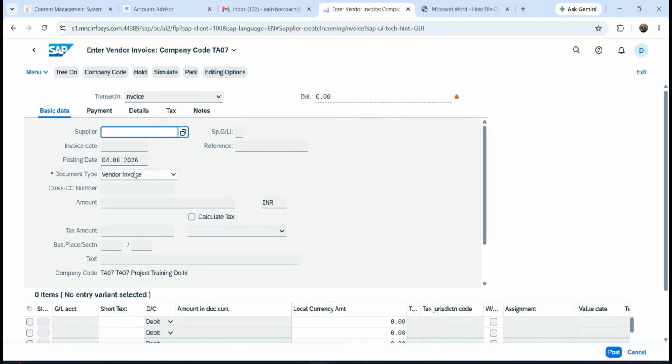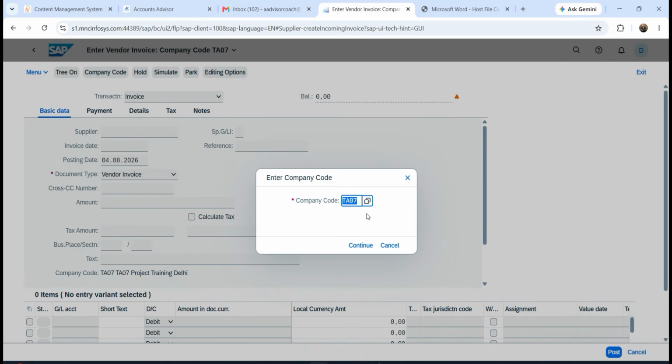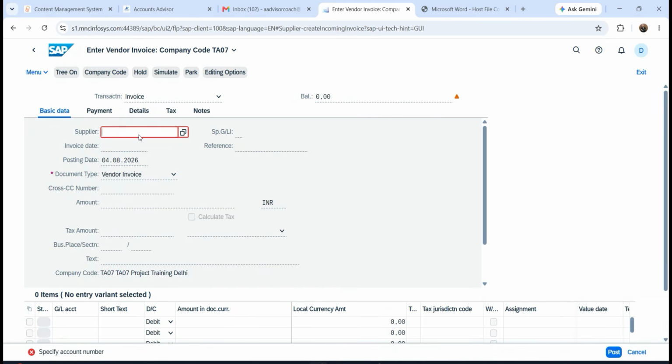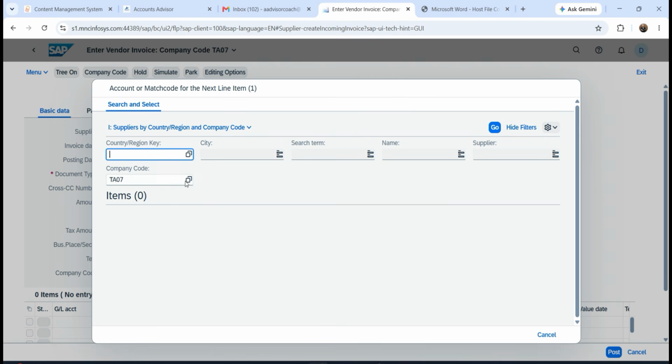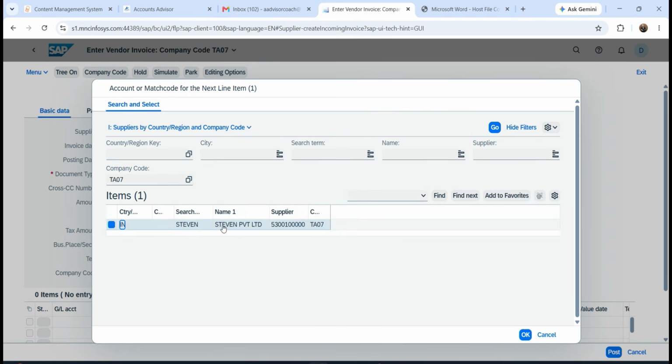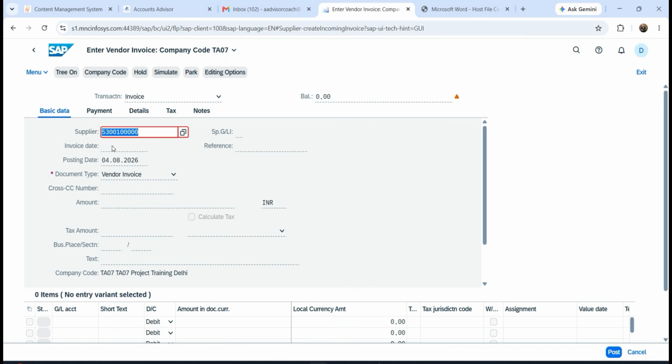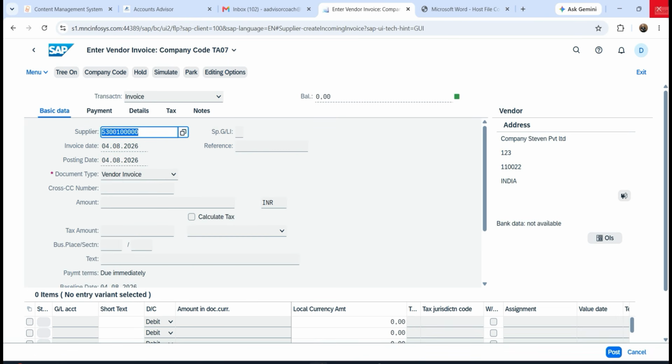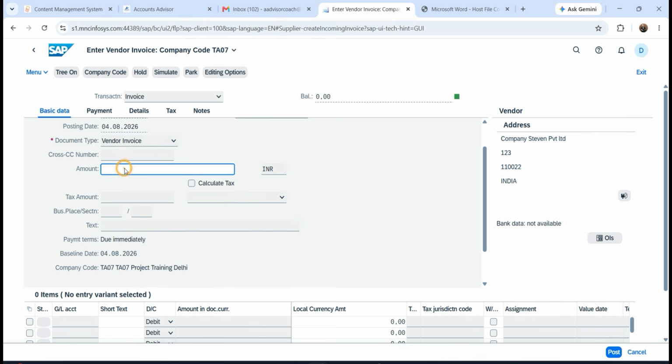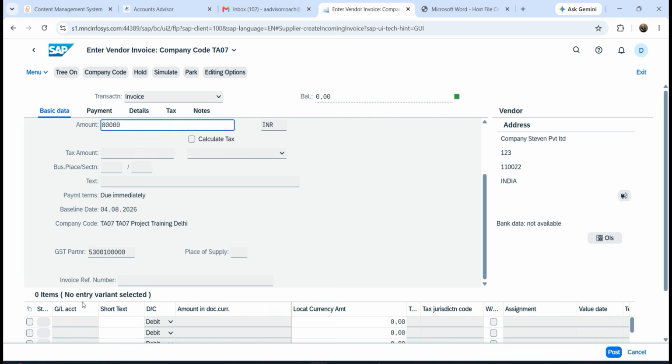Now first of all, select your company code. Click on this. TA07 is our company code. Now go to your supplier. Enter. You will find our supplier. Enter. Mention the date. Now you need to mention the amount. Our total amount is, for example, 80,000. All right. Now select the GL account.